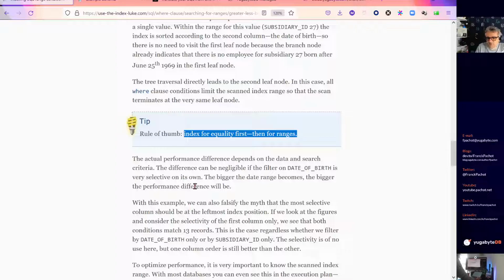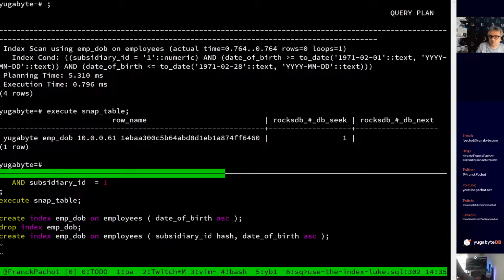For some columns, it's quite easy to guess that you will have only equality. For example, if you have an ID that is generated, the order has no business meaning because it's just generated to have unique numbers. So subsidiary ID, employee ID, you probably don't query them on a range. Even if you think that employee ID will give you an idea about the date of arrival, better to query on the date of arrival if you have it in the table.